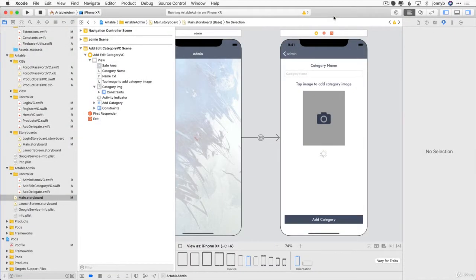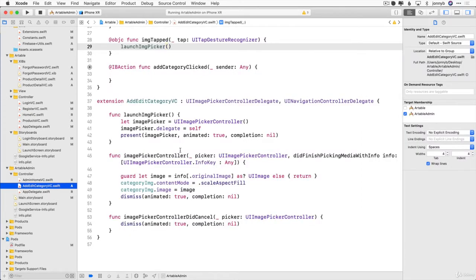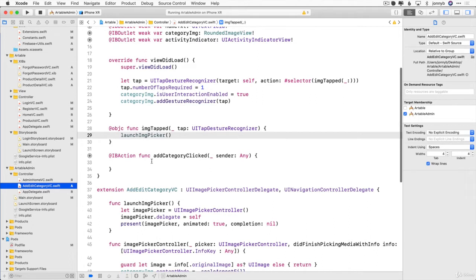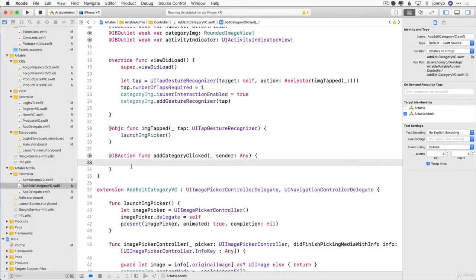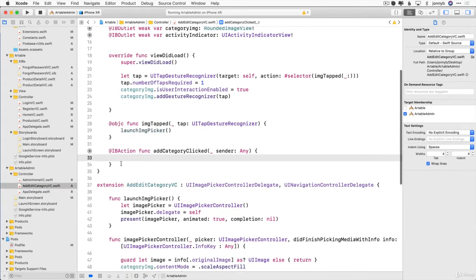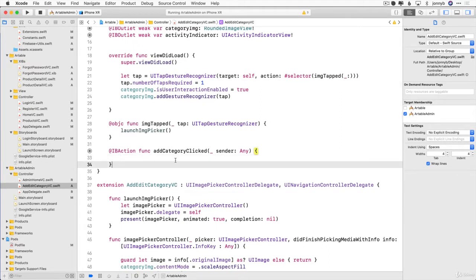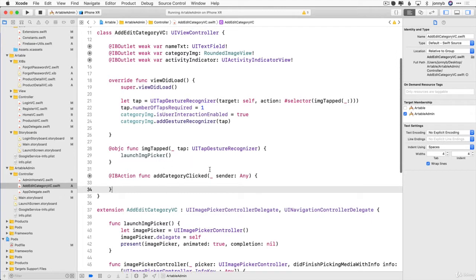Alrighty, welcome back. In the last lesson, we took a little bit of an intro look at what cloud storage is and can do. And now we're going to take a look at how to actually get files from our app into cloud storage. All right. So let's go over to our AddEditCategoryVC.swift. And we have our addCategoryClicked IBAction right here. All right, and this is where we are going to begin the process of uploading the image that we have selected from our image picker.